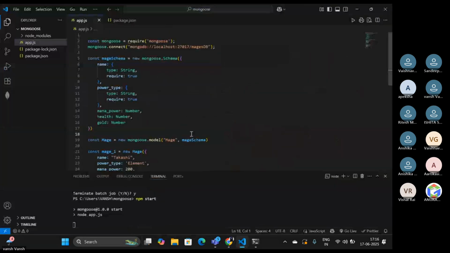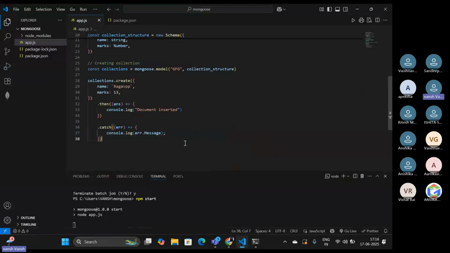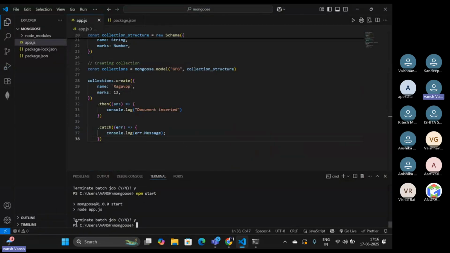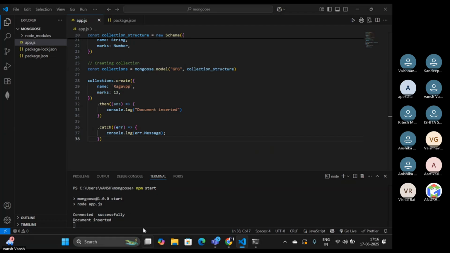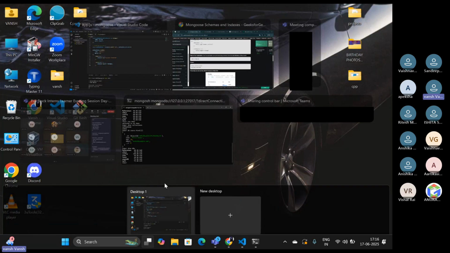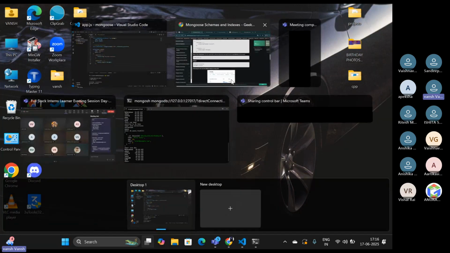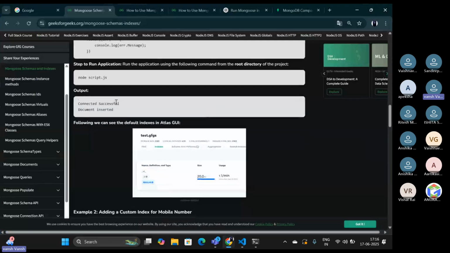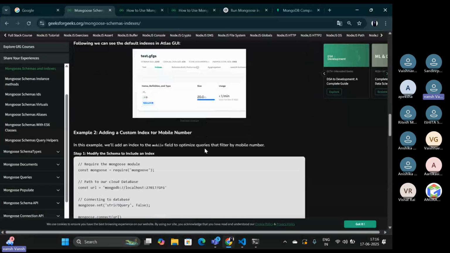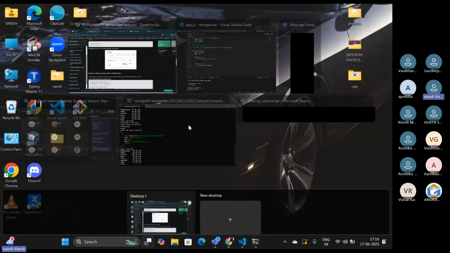Okay, so we have to write npm start here. Okay, so as you can see, it is showing connected successfully and document inserted. We are getting this output. Following this, we can see the default indexes in the Atlas GUI. We can also see these indexes.